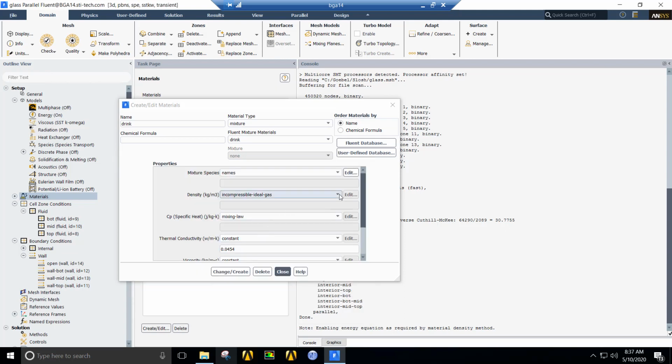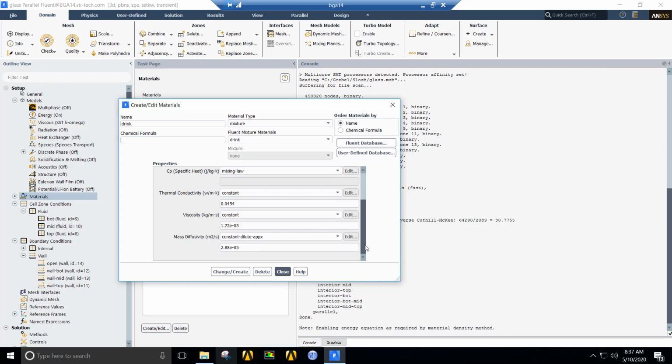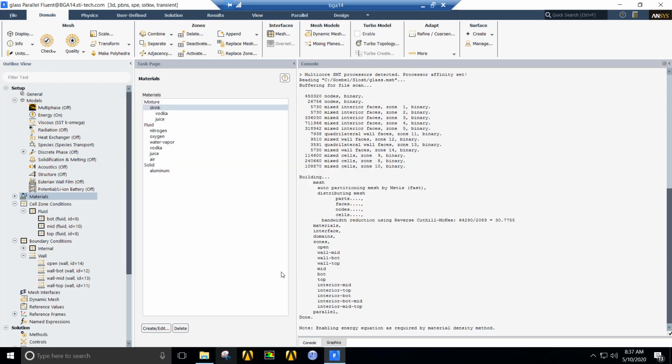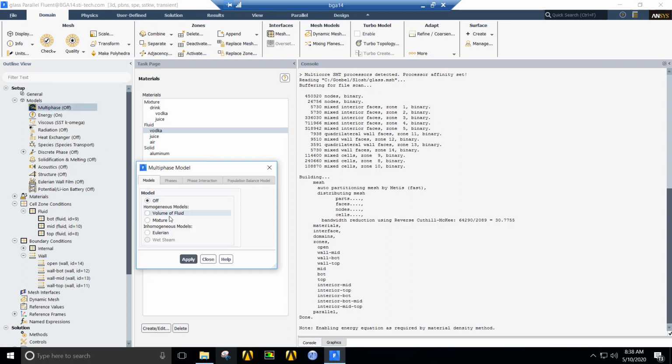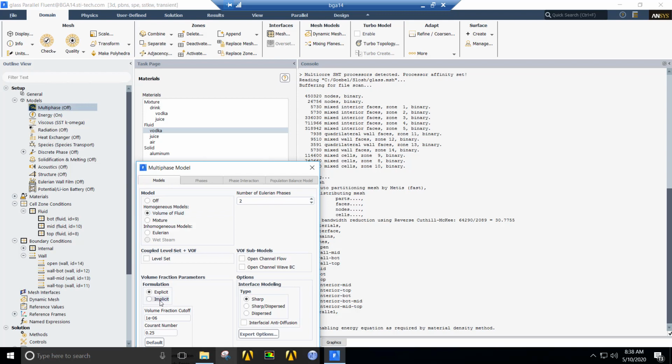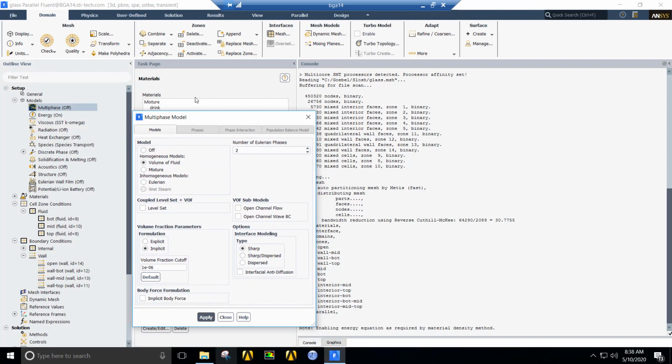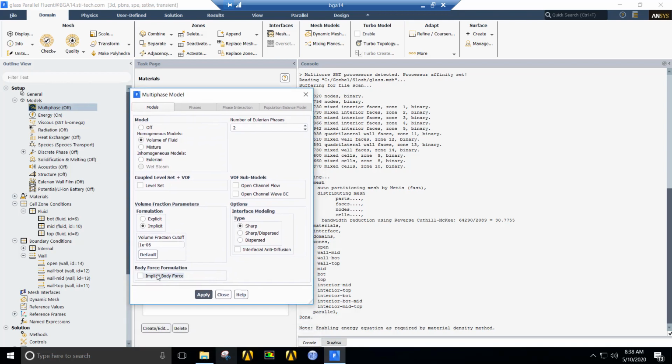Then set the appropriate mixture physics. For density, select volume weighted mixing law. For viscosity, select mass weighted mixing law. And for diffusivity, we can keep the default value. To enable multiphase, double-click the multiphase model and select volume of fluid model, implicit volume fraction, and implicit body force, and click apply.